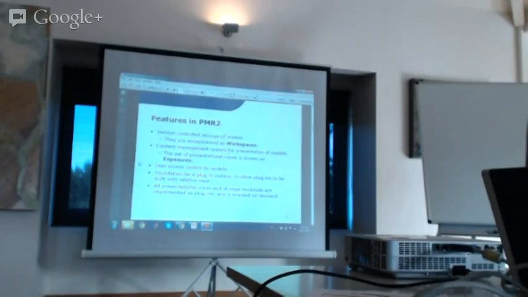And PMR2 is built on top of a plug-in system, which means that new features to be added to the repository are implemented as a set of plugins. This allows additional functions to be added to the repository without affecting the core. And it's up to the administrators to enable or disable the functions that are designed, or they can implement new functionalities themselves.